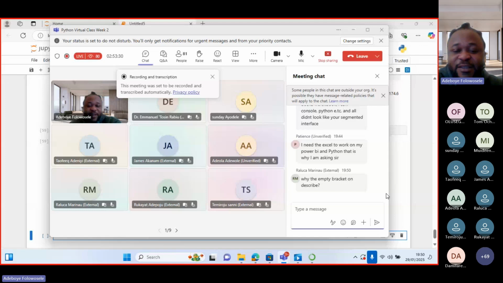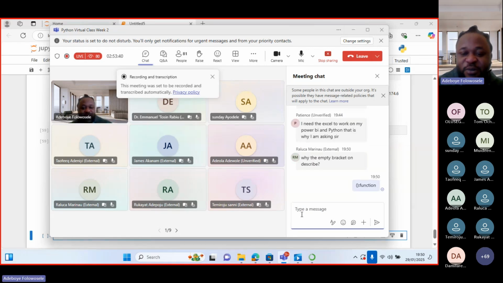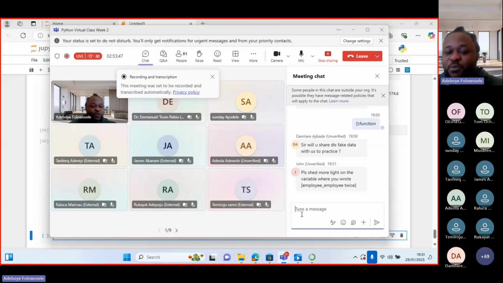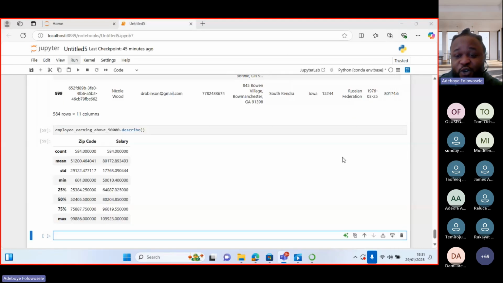Why is the empty bracket a function? The empty bracket denotes a function in Python. I've explained that is what it does. Sir, will you share this fake data with us to practice? Yes, I will share the fake data. Please shed more light on the variable where you wrote employee twice. Yes, I will shed more light on that, because that's why I didn't want to move fast.